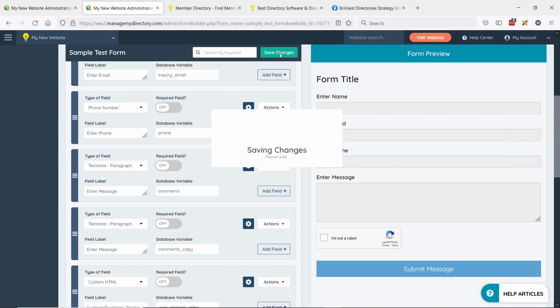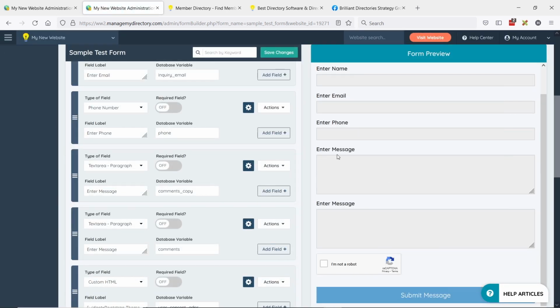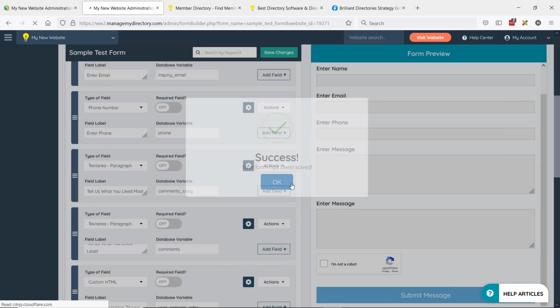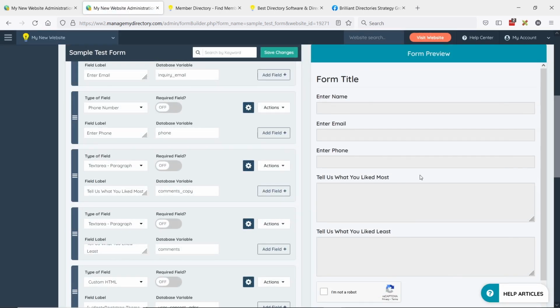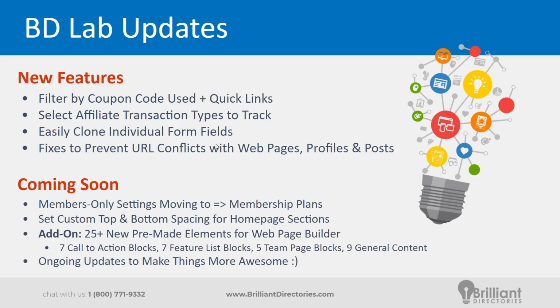If we go ahead and save our changes, we should now see two enter message fields here on the side. So maybe you're creating a survey: tell us what you liked most and what you liked least, etc. You could do this a bit quicker. Let's just visually see this here, and I'll go ahead and save the changes. And there you go. So it's a quicker way to clone form fields.